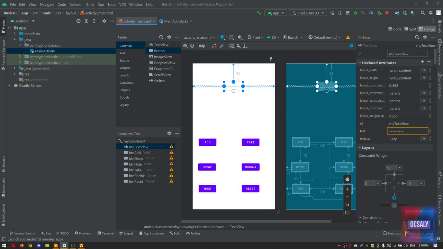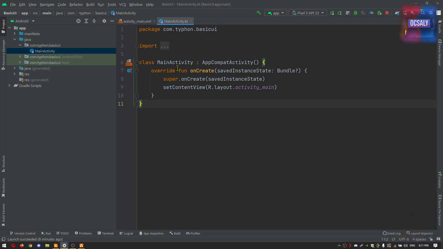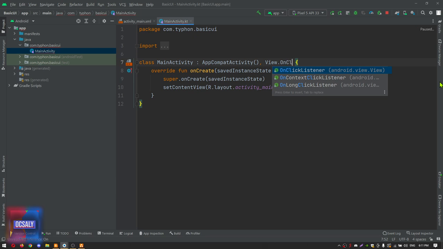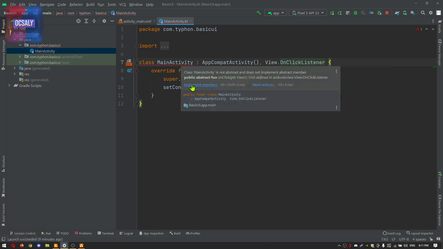So we're going to switch to the MainActivity.kt Kotlin file, and we will amend this here. We will add a comma after AppCompatActivity, and View.OnClickListener. Let's import View firstly, and View.OnClickListener. Here we got the import, and implement some methods from it.